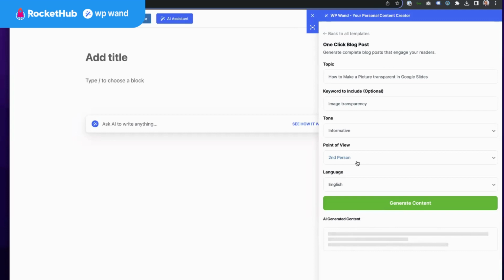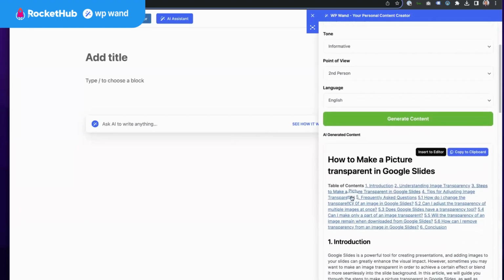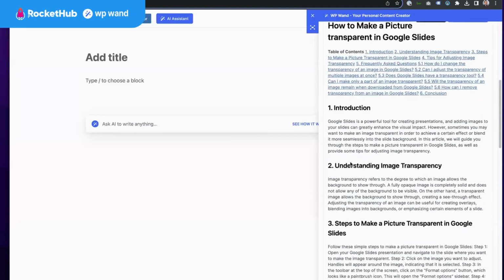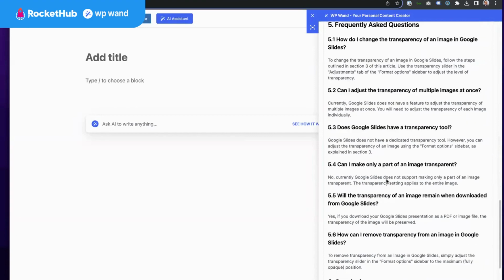And it's going to take a little bit to do its thing. But once it does, we're going to be able to insert this generated content into the body of the post. And so here we go. Here it gives you a table of contents. It gives you all the many different sections, including an FAQ about it.